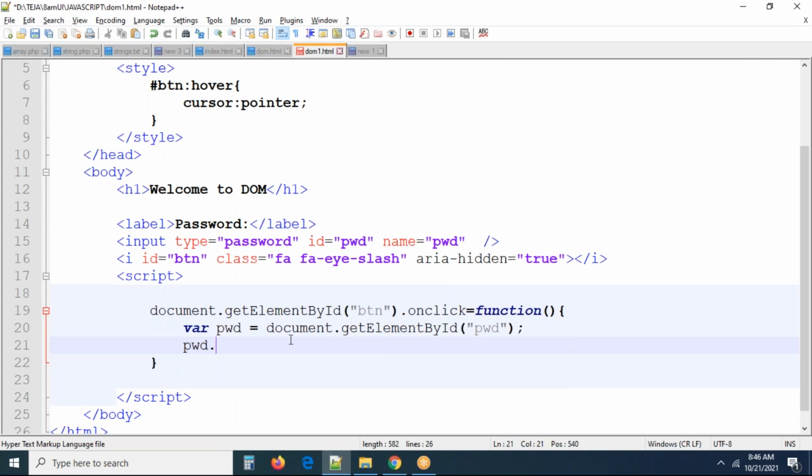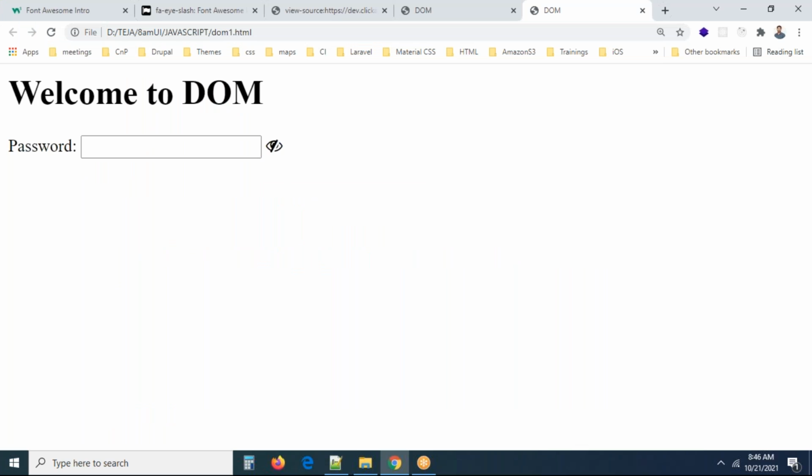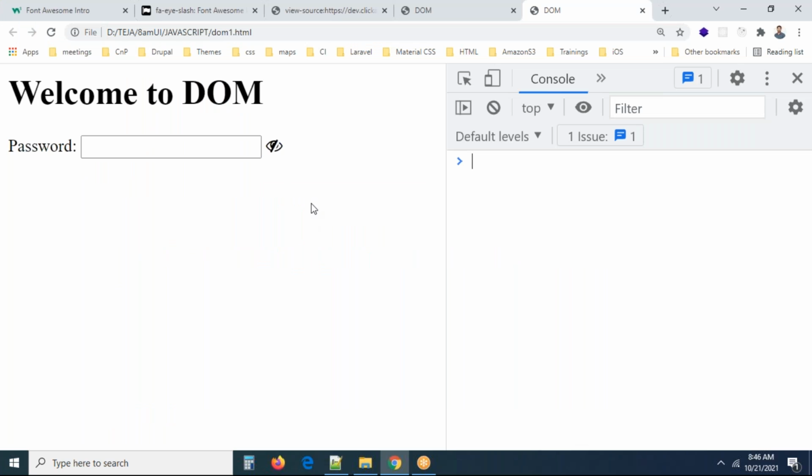Now I'm just going to find the attribute. If you want to find the attribute of it, I write pwd.getAttribute. I'm writing the method getAttribute. What is the attribute we are having? I want to get the attribute of type attribute, right? If you just want to log the message, you can go and write console.log. Now on click, in the console, we can see the attribute. What is the attribute of it?